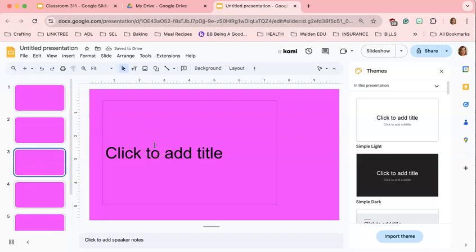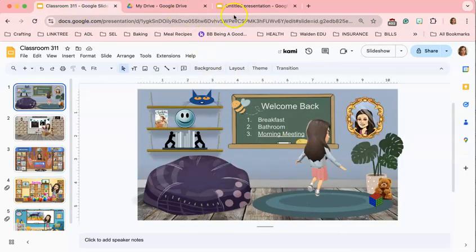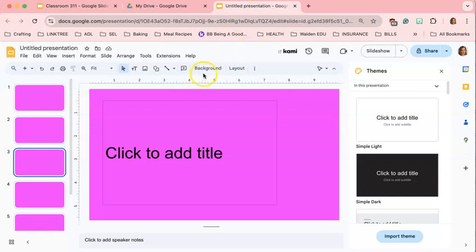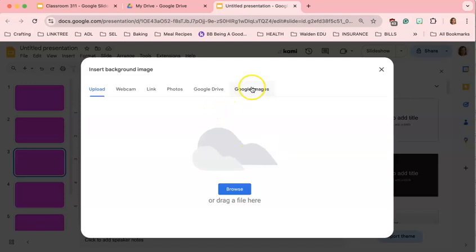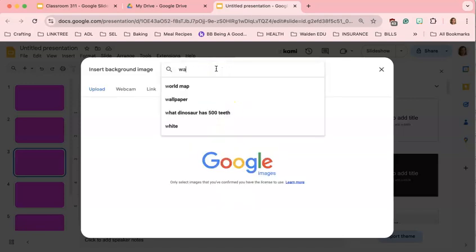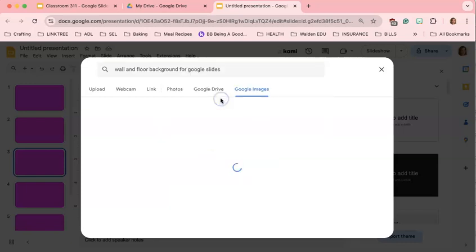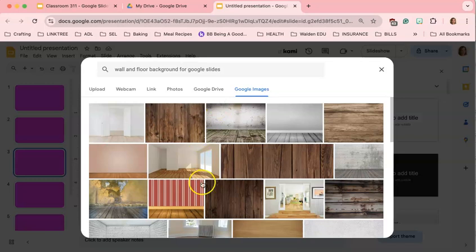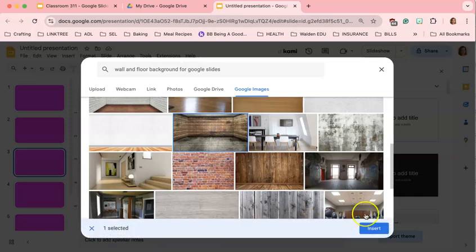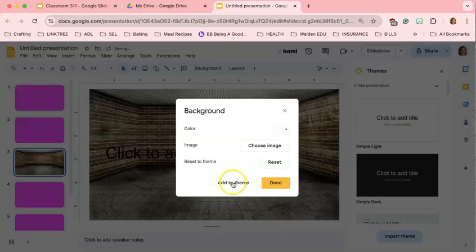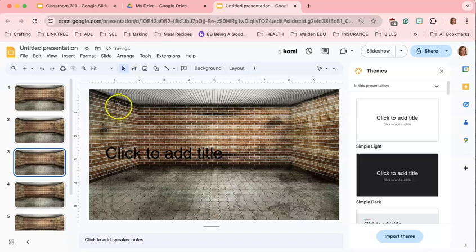But if you don't want just a color and you want to set it up more like I have mine here, where it's a classroom type setting, go to background and then choose image. Go to Google Images and you can search in wall and floor backgrounds for Google Slides. There you go, perfect. And then you can pick what you want. Perhaps you want to go this route. Insert it, and add it to your theme. So now all of your rooms look like this.